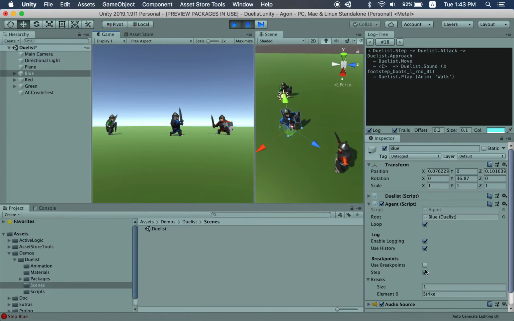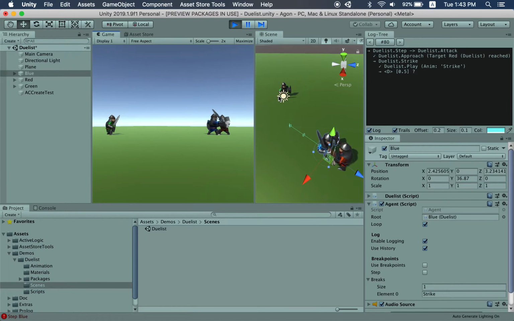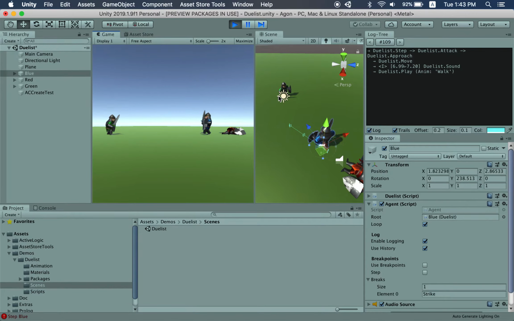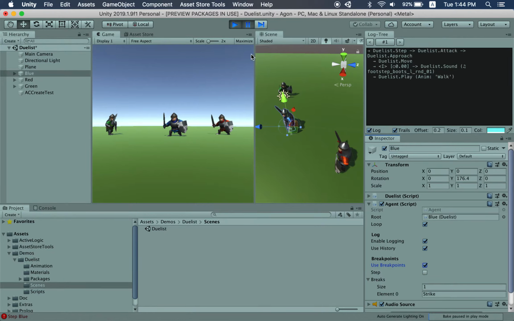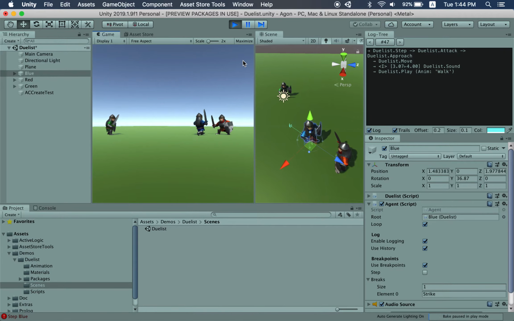It seems that we still have a stepper enabled. Let's turn this off. Okay. And strike. Oh, with breakpoints enabled, it will work better. And strike.